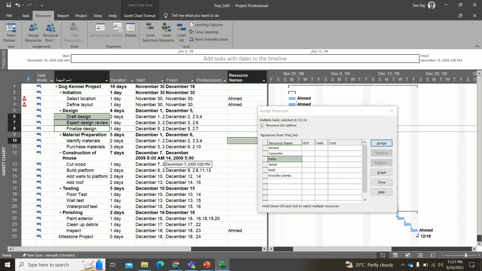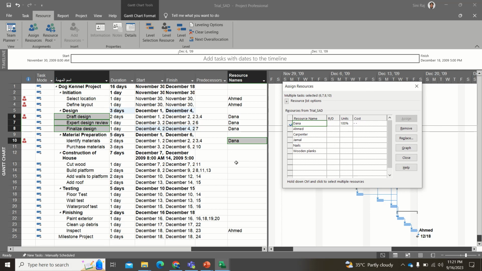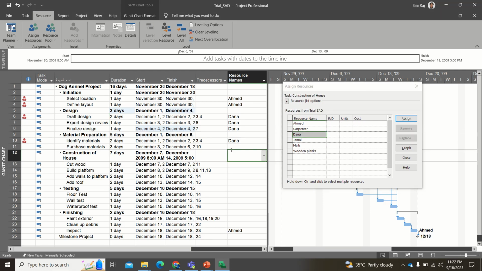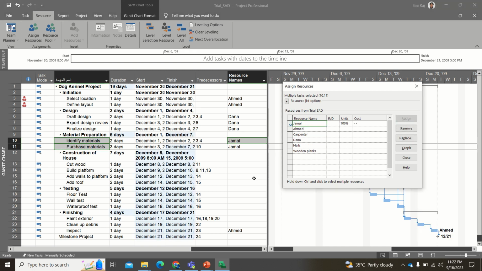And this one we will assign to Dana, so that will also appear here, showing who will do that task, right? And then the other one is purchasing the materials, right? So purchasing the materials, identifying the materials. I will probably remove Dana from here, because I could give it to the same people. So identifying the materials, purchasing the materials, I can give it to Jamal, right? So I can give it to Jamal.